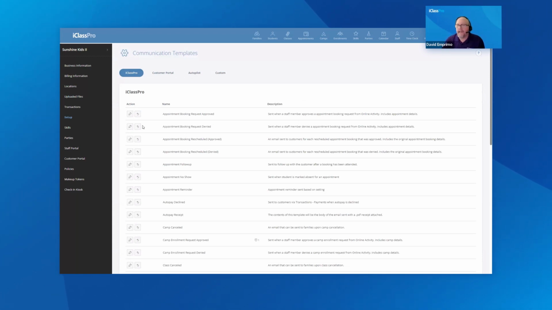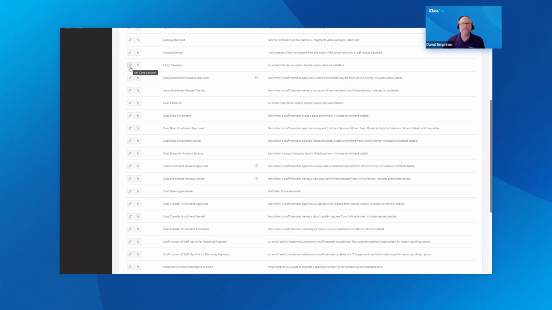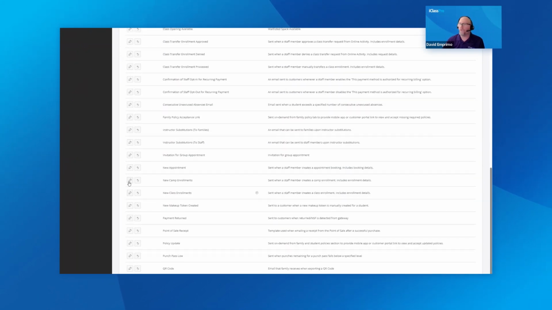So the iClass Pro tab, these communications are triggered when a staff member performs a specific event within the Office portal. So the communications here that will be related to camps are camp canceled, the camp enrollment request approved. This one's sent to customers if a staff member approves their enrollment request. The camp enrollment request denied, which is sent to the customer if a staff member denies their enrollment request. And then the new camp enrollment email, that's sent to customers if their enrollment was created by a staff member within the Office portal.